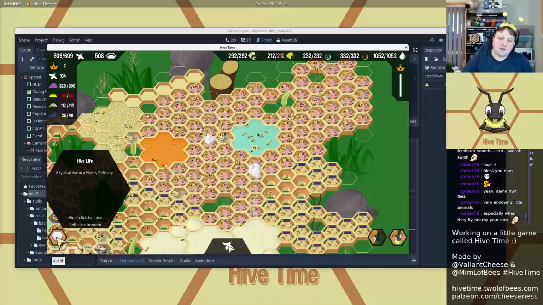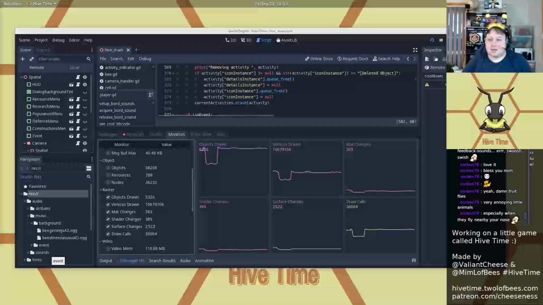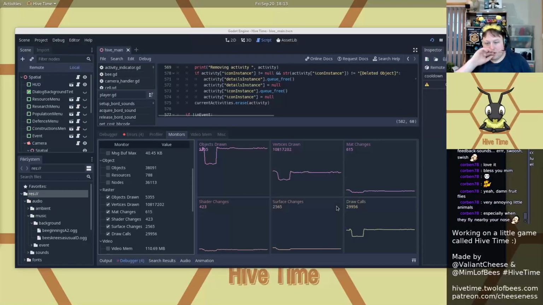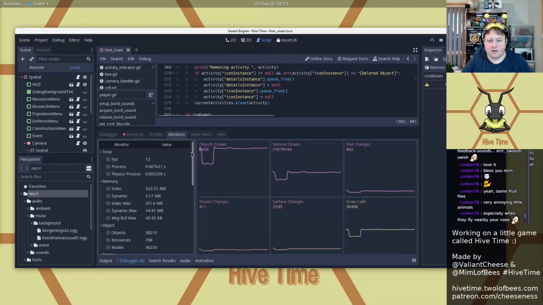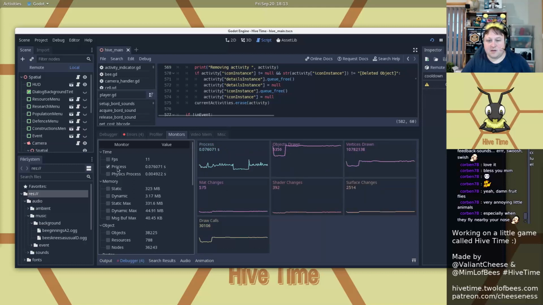But yeah, there's a few optimization things that I want to look towards and look at doing. But at the moment, it is pretty hard to find that stuff in Godot, which is really sad, because that's something that a lot of people are going to want to get information on.